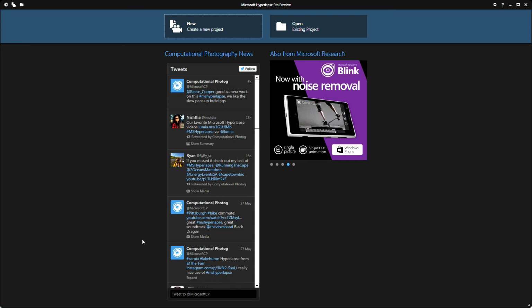That's where a new product called Microsoft Hyperlapse comes in. And basically it's got all this magical stuff under the hood that's going to make time-lapse or fast motion videos, and it's going to make them look absolutely fantastic.